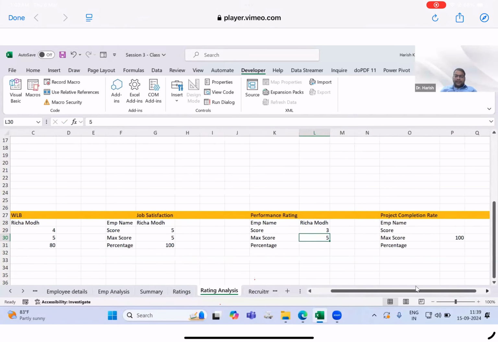Now I need to check, and the same way I can calculate the percentage as well. Why are we calculating percentage? That will help us make a business decision, which a rating alone may not. That's why I am calculating the percentage for every parameter. I multiplied by 100. Simple one, 60%.